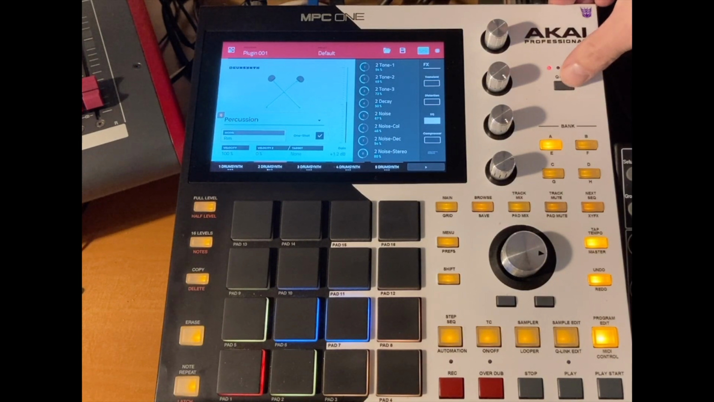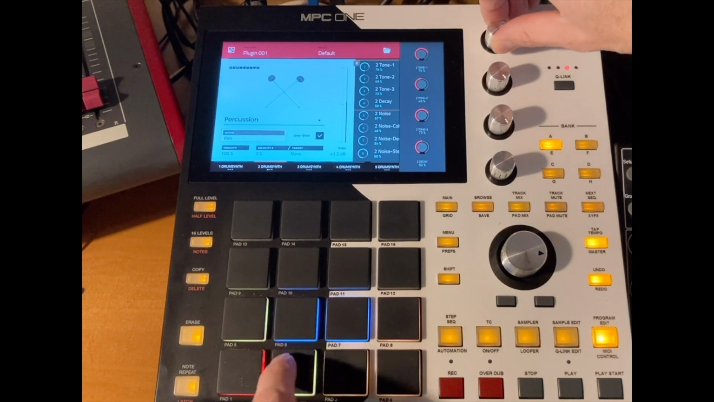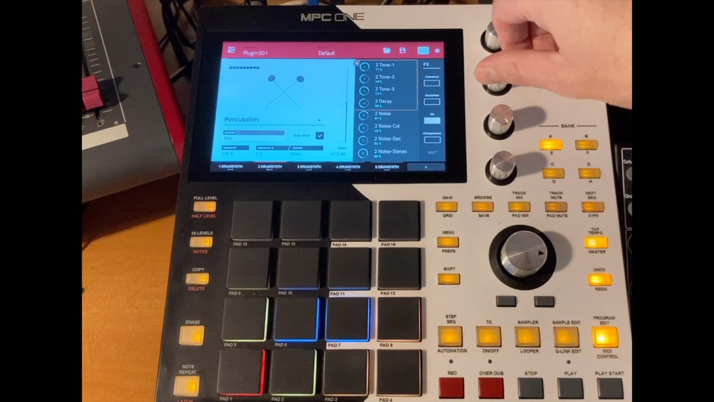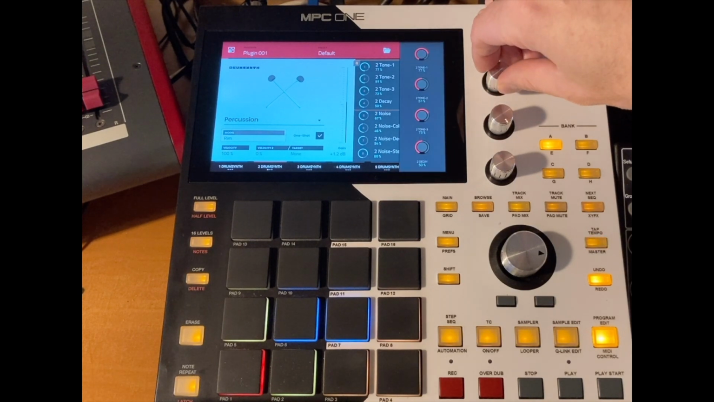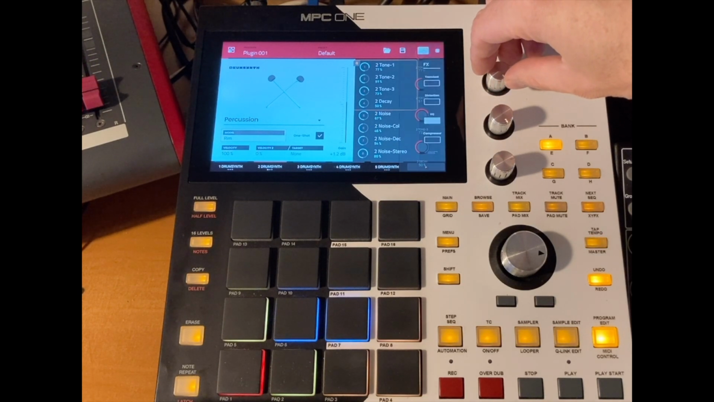Again, let's use the Q-Link buttons to get access to these parameters. Now, these parameters again are just to taste. So this is how I prefer to do it. Just play about with the tones and we can get some more natural sounding rim shot sounds.